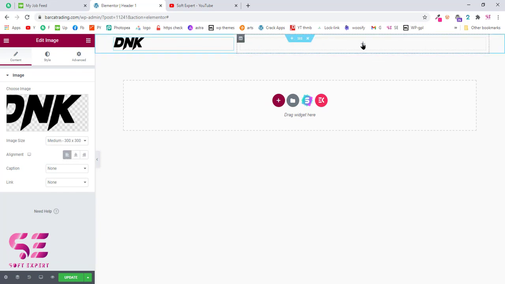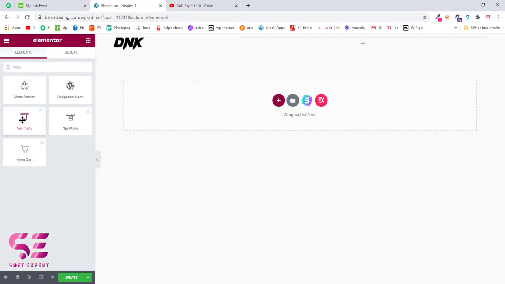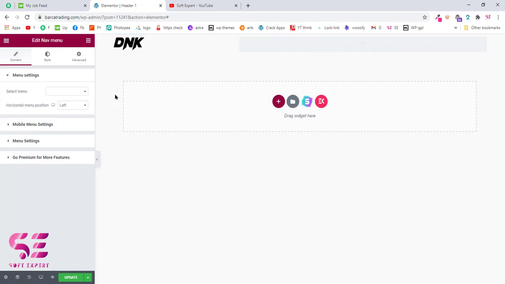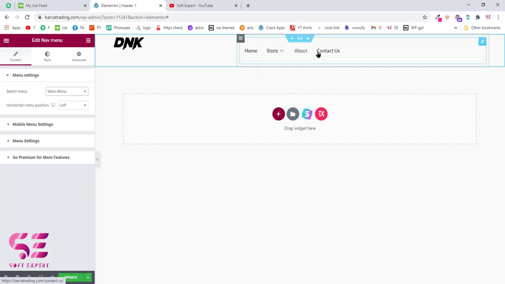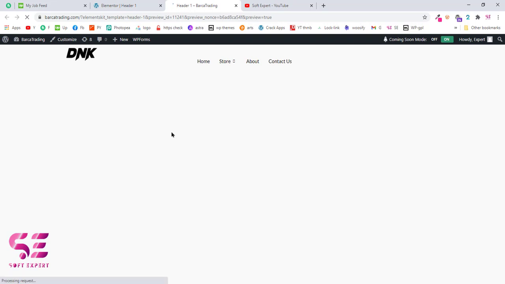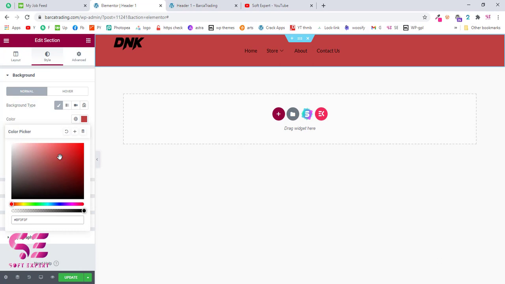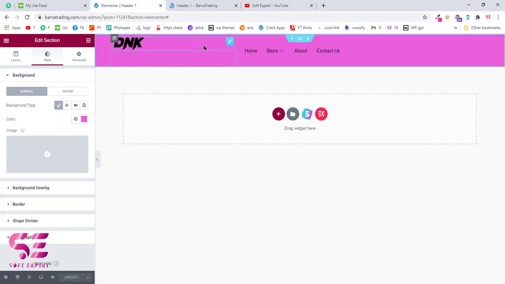And to add the menu, again click on plus and search for menu. So just drag and drop here, select your menu, and now you can do whatever you want to do here. So I just make this header, and now I can update this. And this is how it will look. I can change the background color like this and so on. Now let's see how we can create the one I showed you earlier in this video more easily.